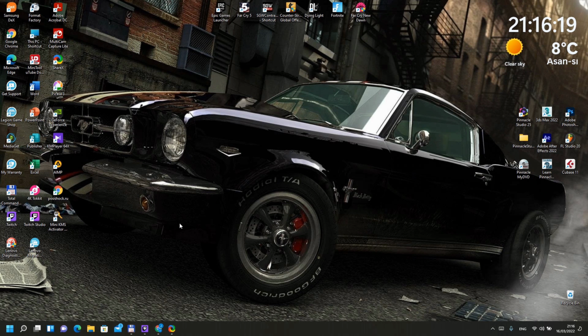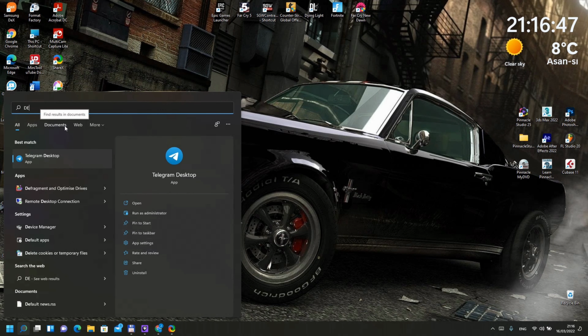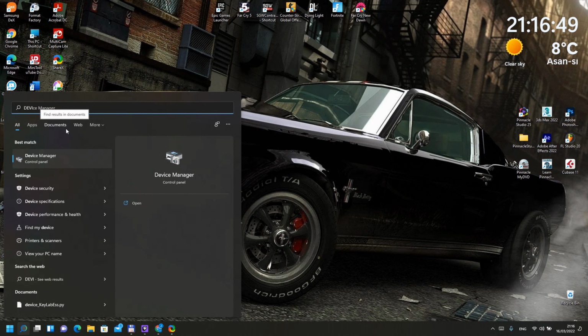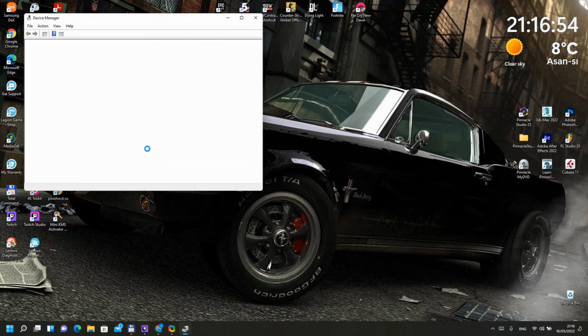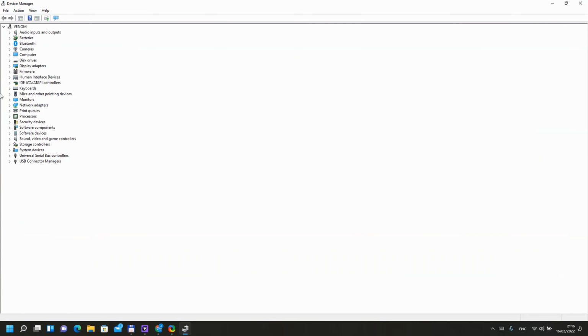If you are using Windows 10 or 11, it does not matter. If you are using Windows 11, you can find the search button here and write device manager, which is here, and click on it. And here you can find your devices and choose monitors, which is here. You can find, on a lot of laptops, generic monitors.